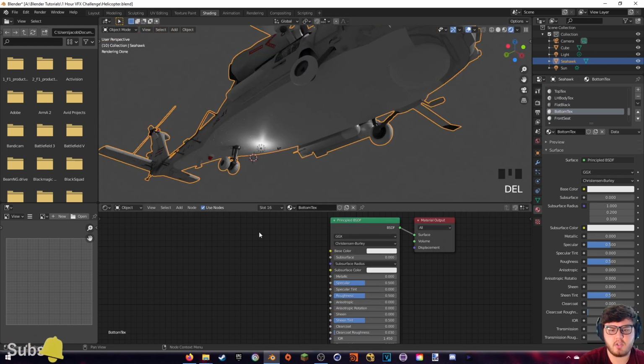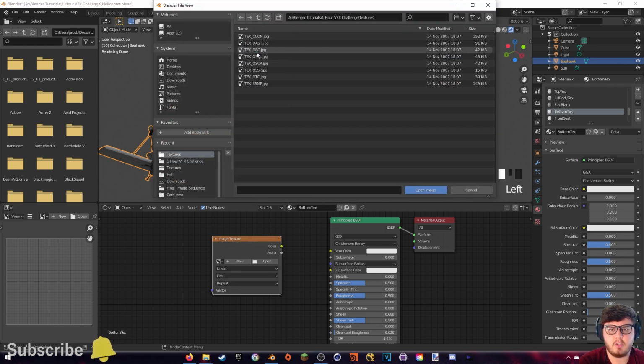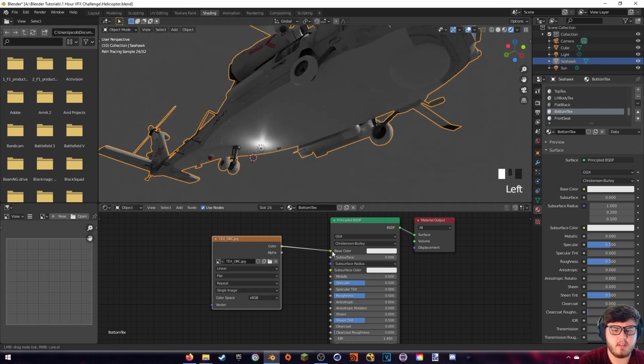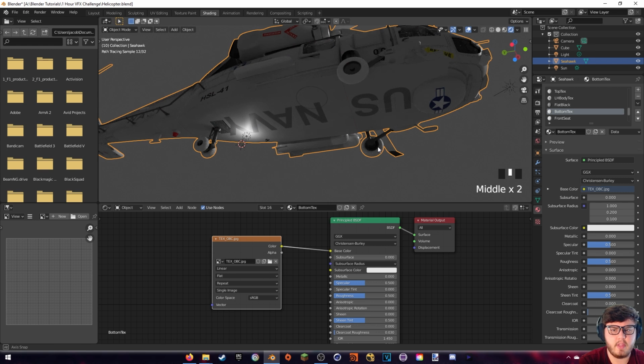Okay, so for the bottom texture, let's go ahead and add in the texture node again. We're going to open textures, and then we need this one, the OBC. Open image, place that into the color. And there we go, that looks pretty good.